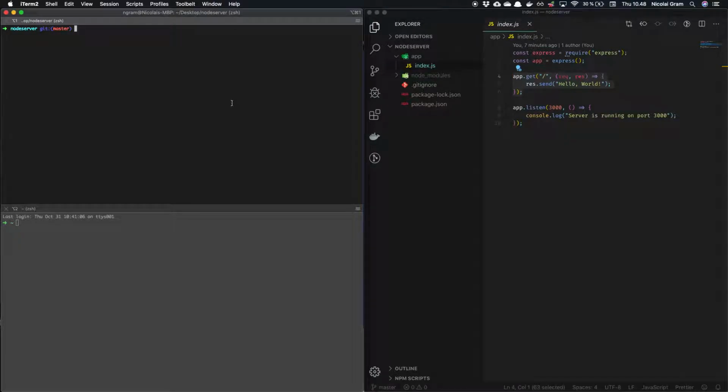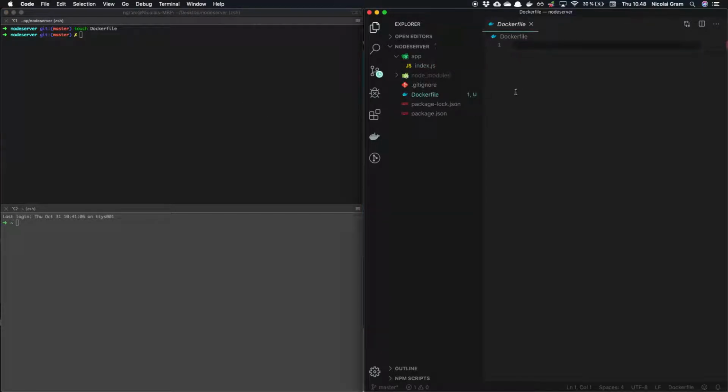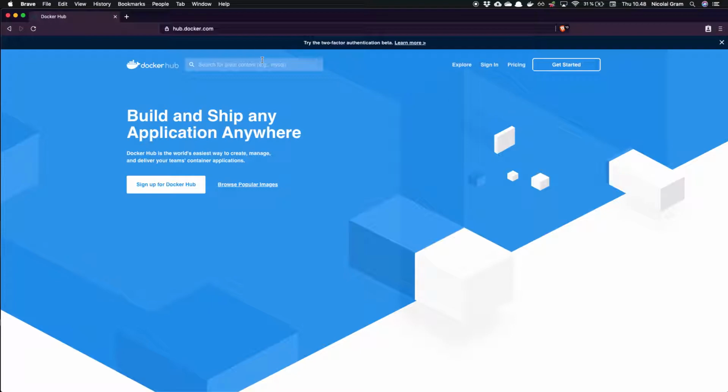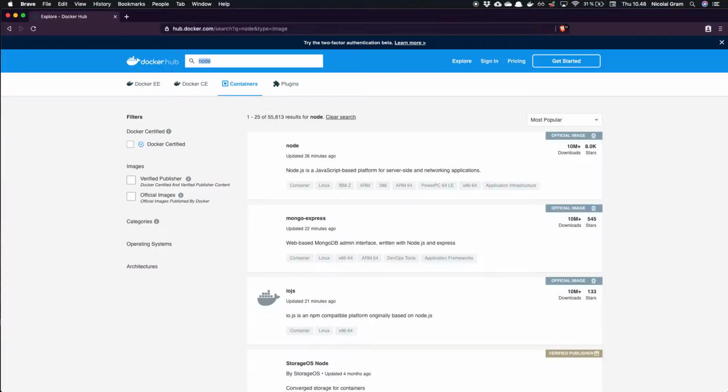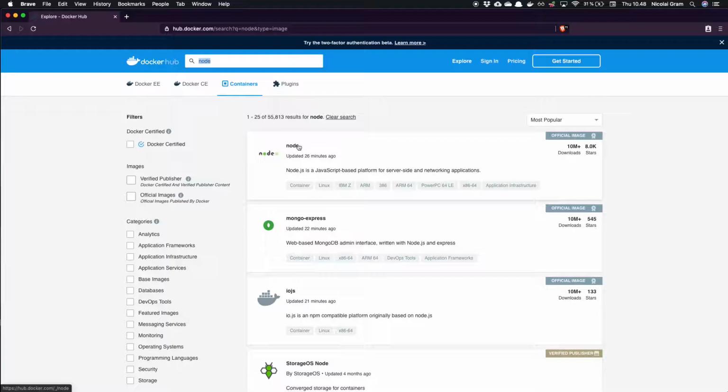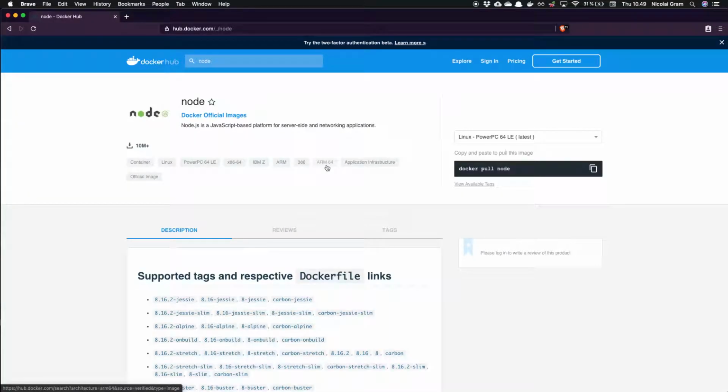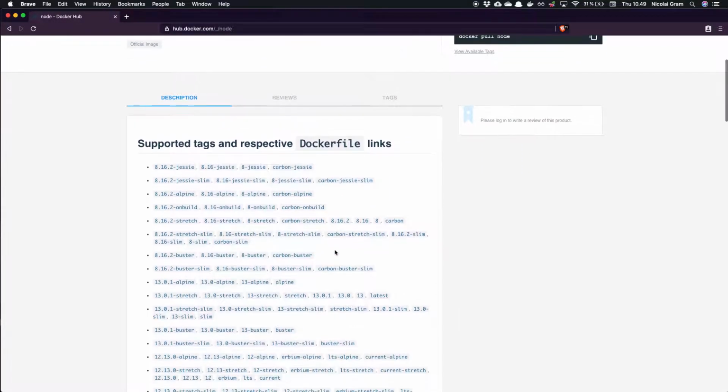So the first thing you want to do is create a file, just called Dockerfile. So you pop up right here. And then you want to specify from which base Docker image you want to make this Dockerized Node.js application. So you want to head over to Docker Hub and search for Node. You can see the official image is right here. So it'll have Node pre-installed.